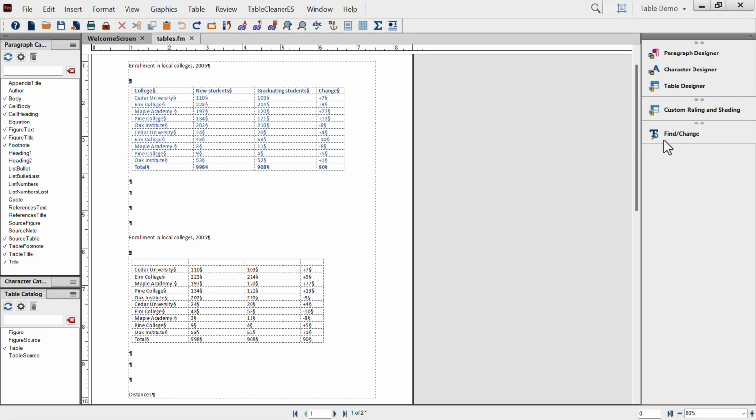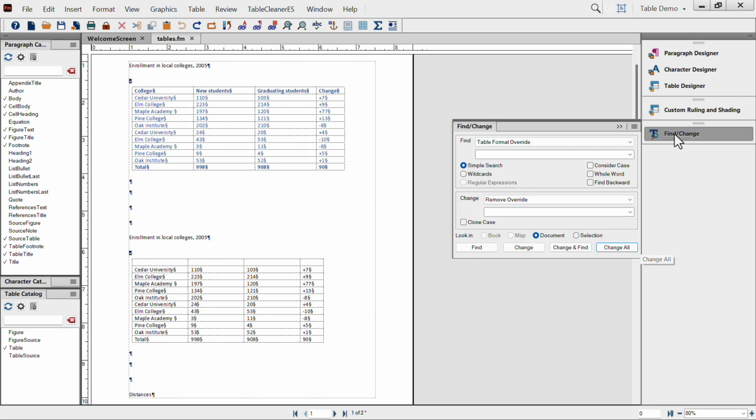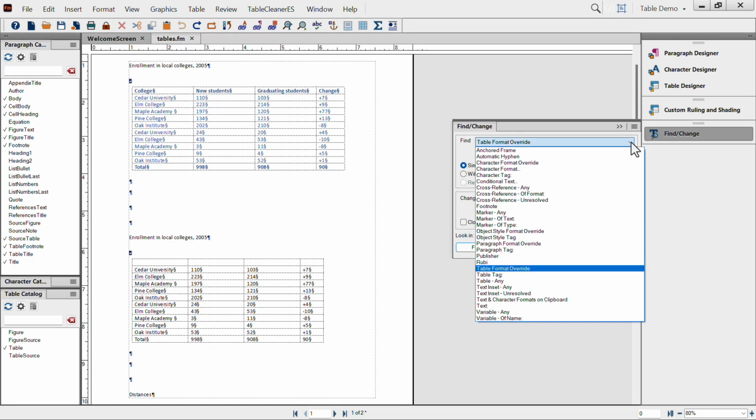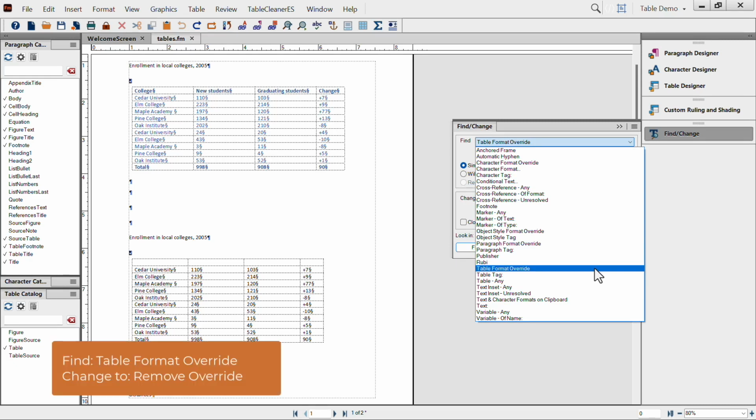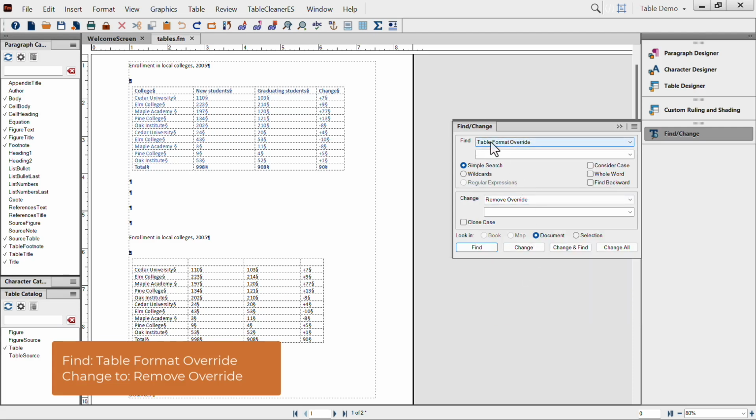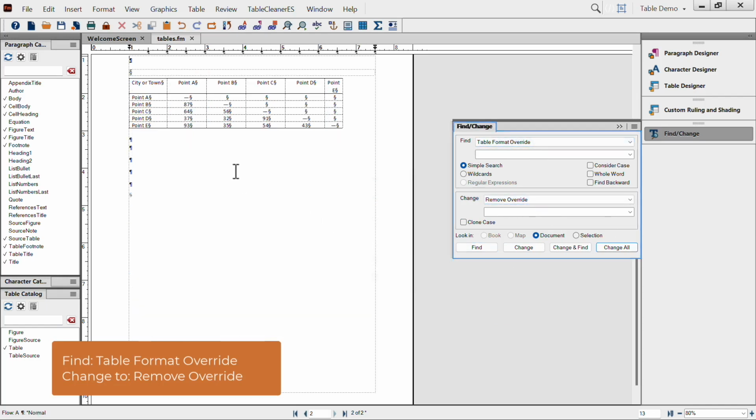We talked about removing overrides with find and change, and somehow I neglected to say out loud, so I'm glad I came back, that you can not just remove paragraph format overrides, character format overrides, and object style format overrides. You can also remove table format overrides. That's what's going on here. So I'm just going to choose remove table format overrides and change all. All have the correct table formatting.